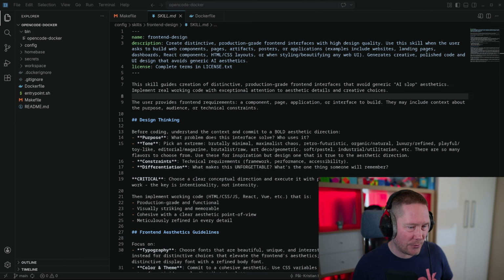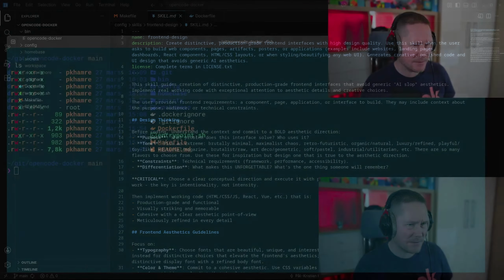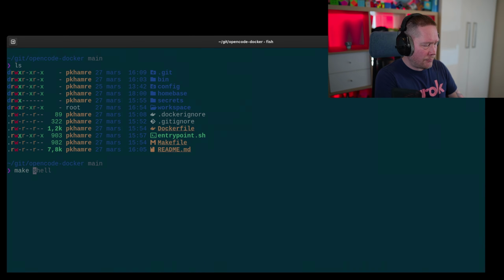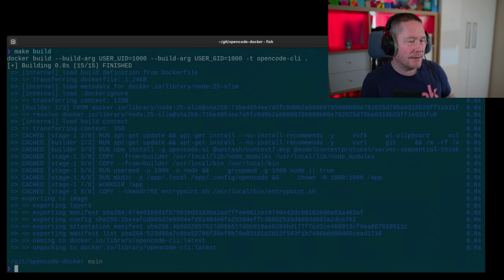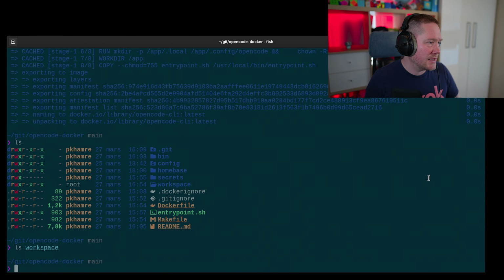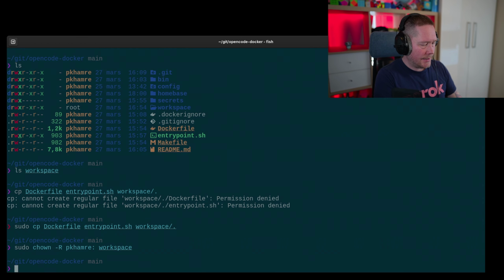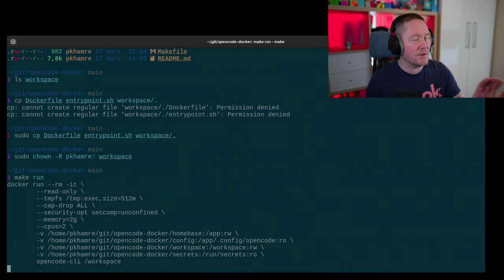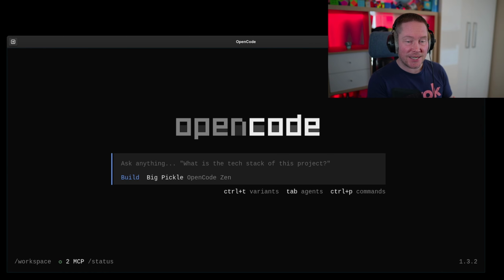Let's take a look at how this looks in practice. So here's the terminal. Right now we can run make build and it will build the Docker image. It will take a bit longer if this is your first time. And then we do make run workspace. Right now my workspace is empty, but we could copy the Dockerfile and the entry point into the workspace like that. And then we do make run and it runs the Docker image right here. And boom, we are inside OpenCode in a completely isolated environment.